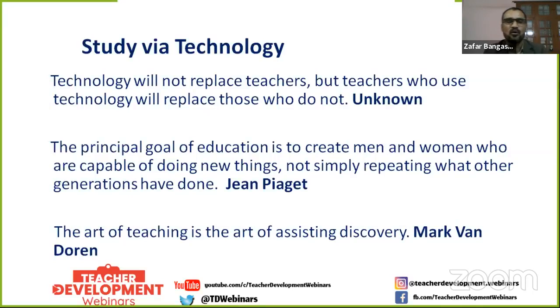So another thing for which I want to quote some prominent educationists and prominent teachers, trainers, what they say about technology. Technology will not replace teachers, but teachers who use technology will replace those who do not.